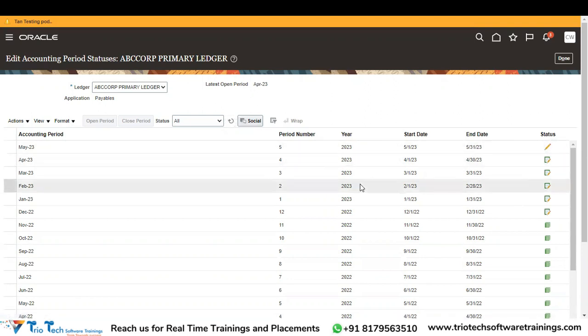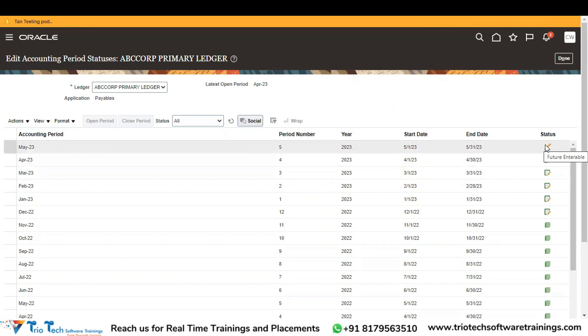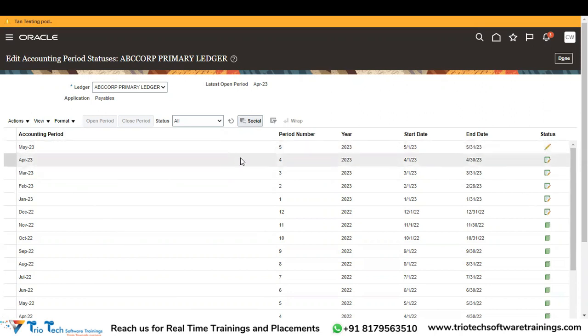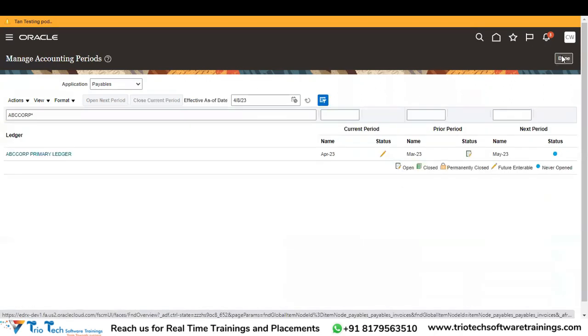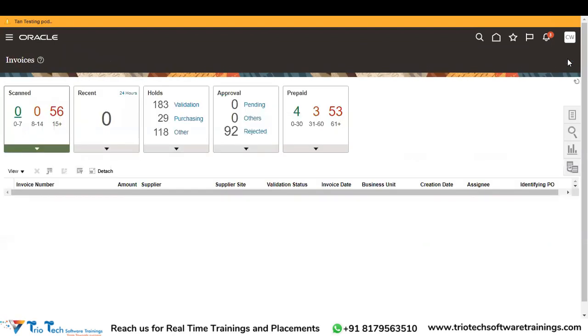Now you see against April, the icon has changed, indicating this is now open, and May has become future enterable. You remember the future enterable period concept, right? I'm not repeating it. Then I click on done. So the period is opened. You will now be able to enter the accounting date for this particular period on the invoices.